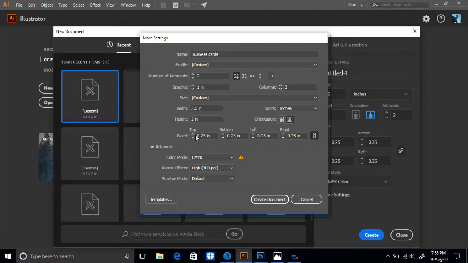And bleed, as I already mentioned about bleed. What is bleed? We are going to keep bleed 0.25, so just click on this icon, keep them 0.25. And as I also mentioned, CMYK color mode, because this is print material, we are going to print our business card, so we are going to keep it on CMYK, and raster effects is going to be high 300 ppi, and preview mode default.